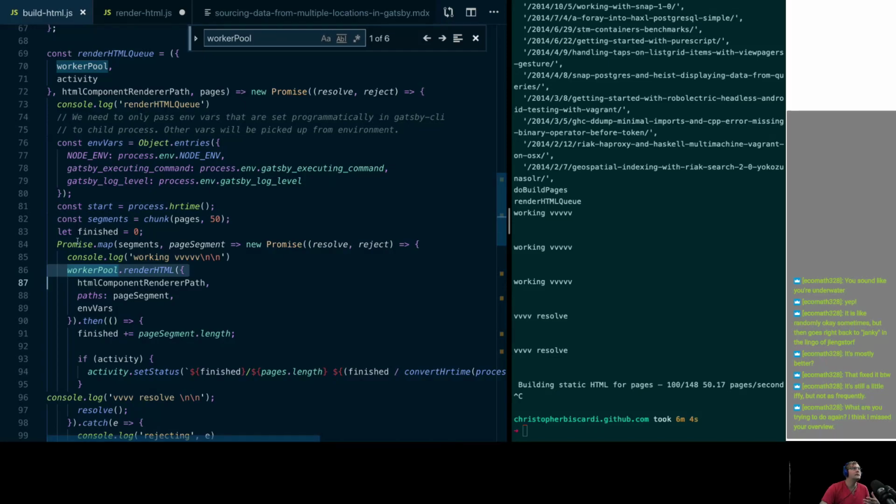Is there something unique about your data? No, I don't think there's really anything particularly unique about my site right now.